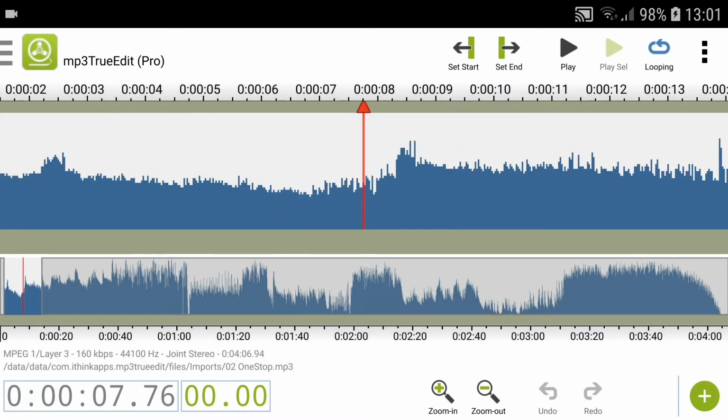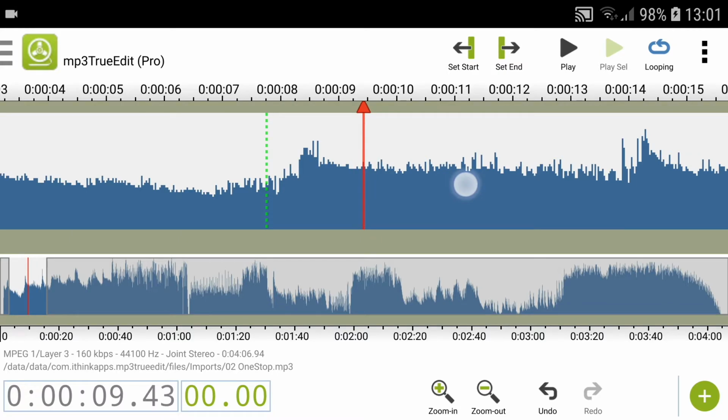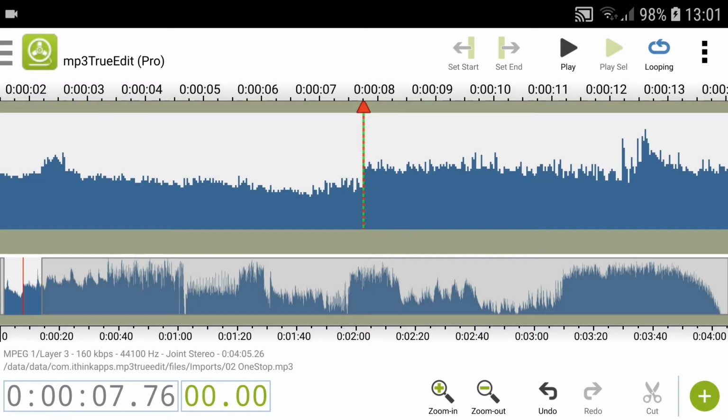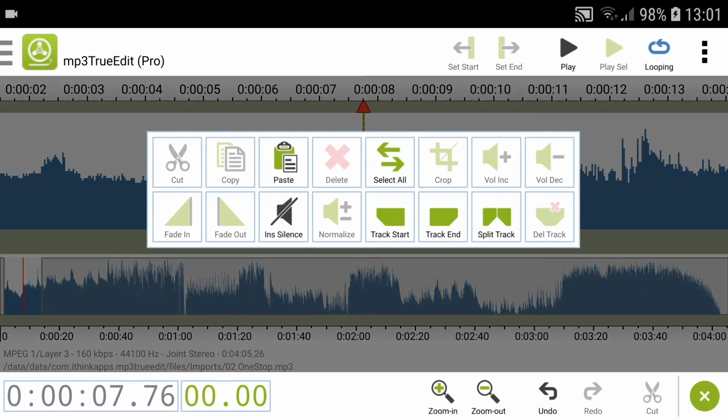So just to recap, you can select audio by dragging the audio timeline to the start of the selection and then press Set Start. Then scroll to the end position and press Set End. You can then access the editing commands using the icon menu, activated using the bottom right plus button. This gives you the cut, copy, paste and delete functions for free, together with the volume increase and decrease functions shown on the top half of the icon menu.